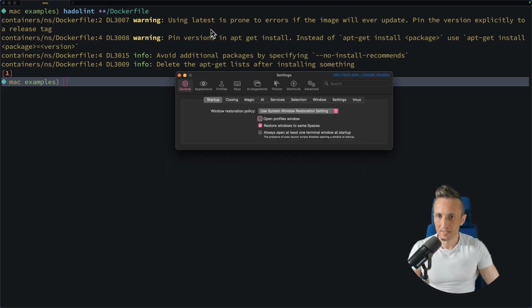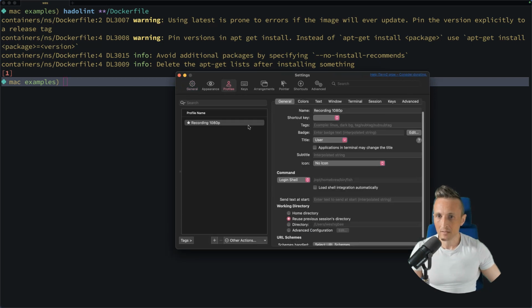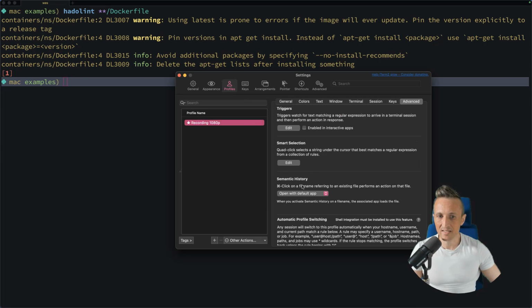If I come to the preferences, go to profiles, pick my profile, and then go to the advanced tab, this is the default setting here to open with the default app. And this is under a feature known as semantic history. So basically in the history of your command output, can we parse things here and find some semantics that indicate that there's a file that's being referenced that you could then command click to open up?